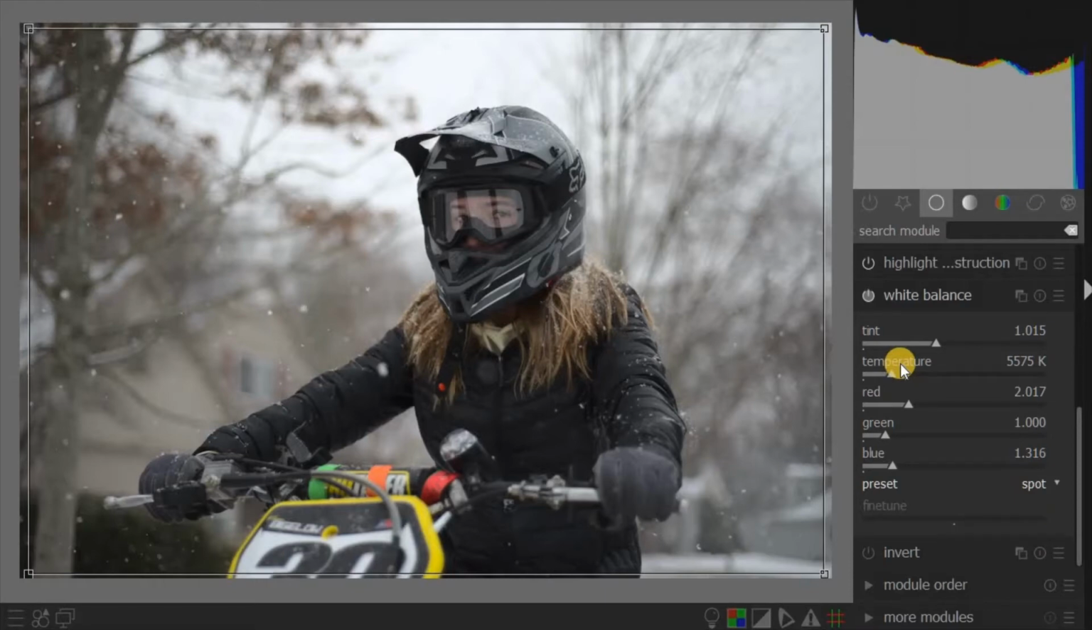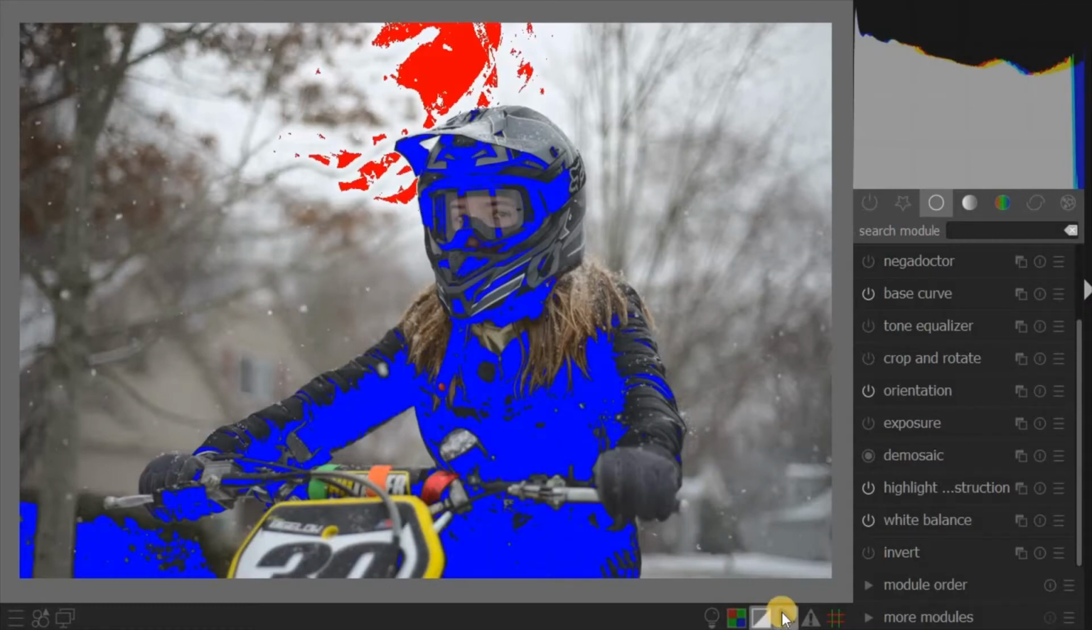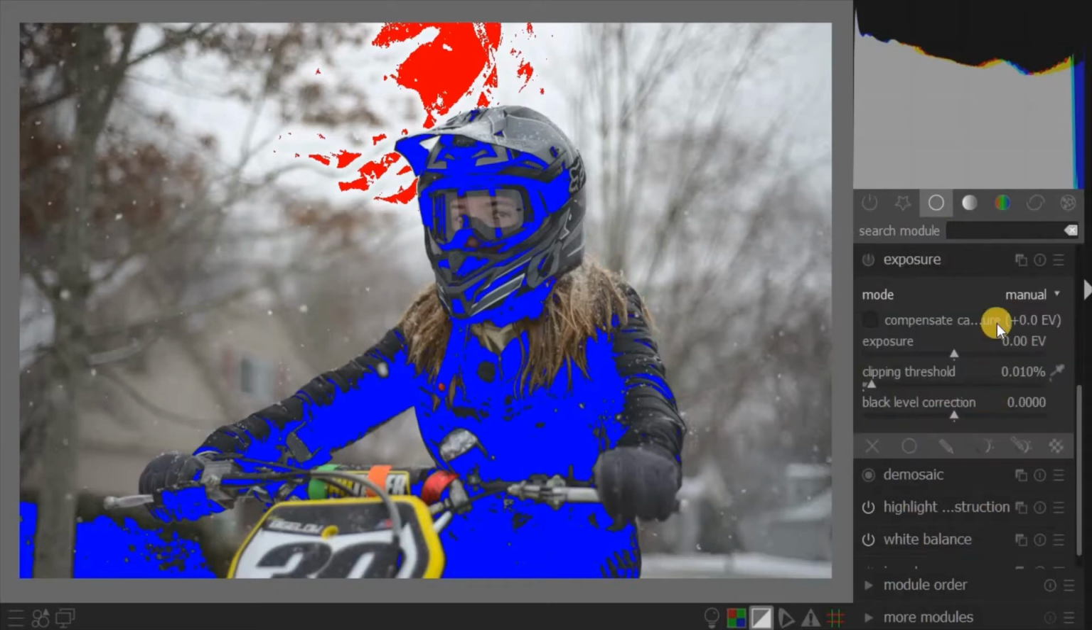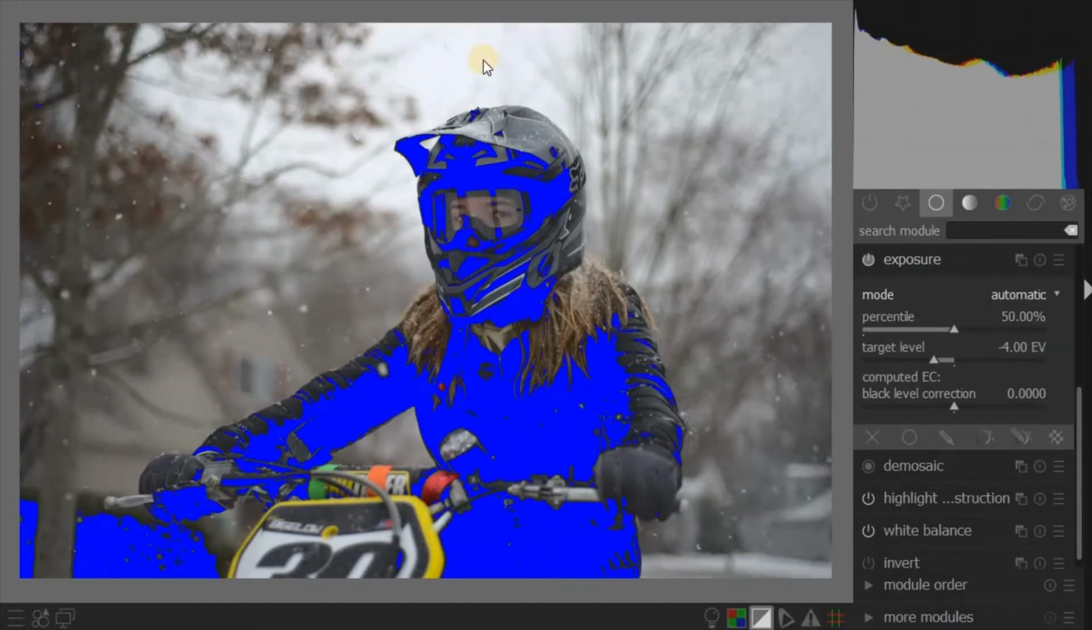So from here, I'm going to turn on the highlights and shadows detection, and I can see some overblown highlights and some crushed blacks in the shadows. So I'm going to go to the exposure module and try the auto function to remedy that. And sure enough, the exposure function in Darktable normally does a very good job looking at the overblown highlights and even addressing the shadows. But in this case, I guess they're a little too deep. So I'm going to use the black level correction slider to lift them up a little bit.